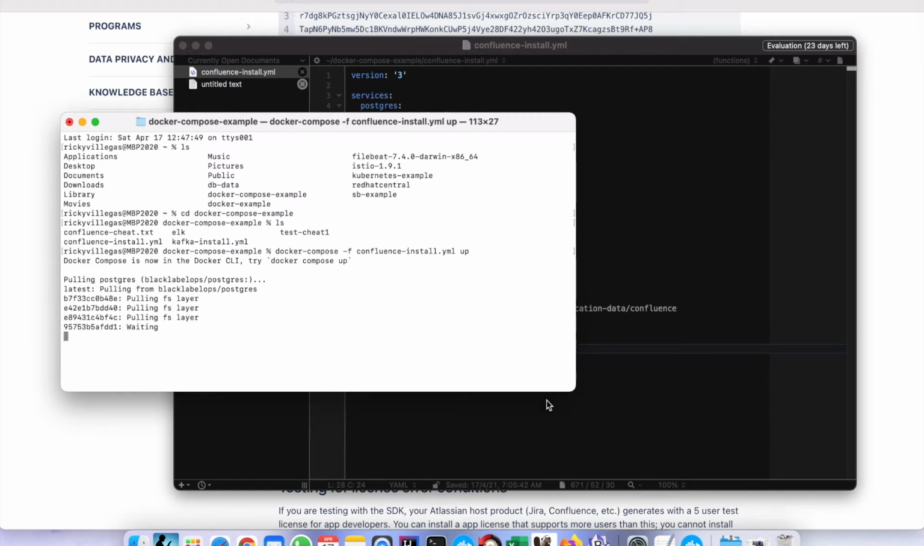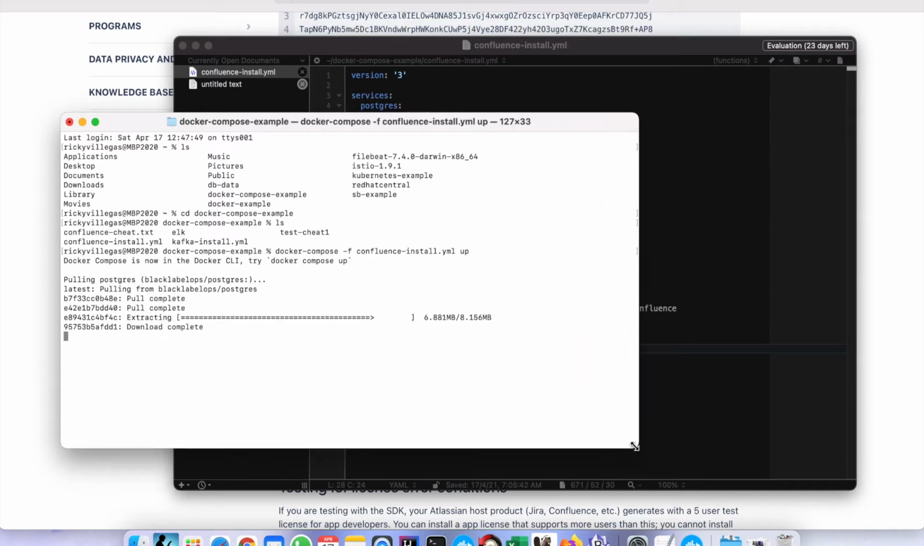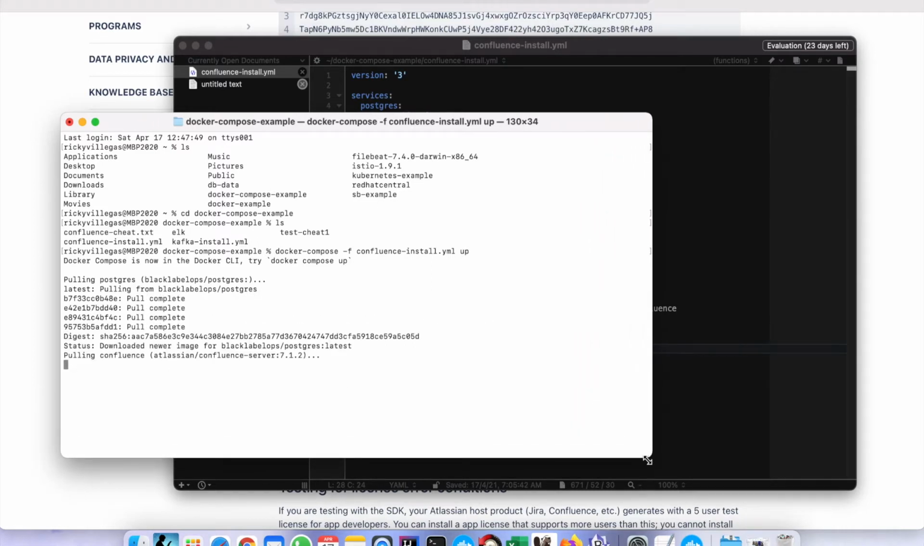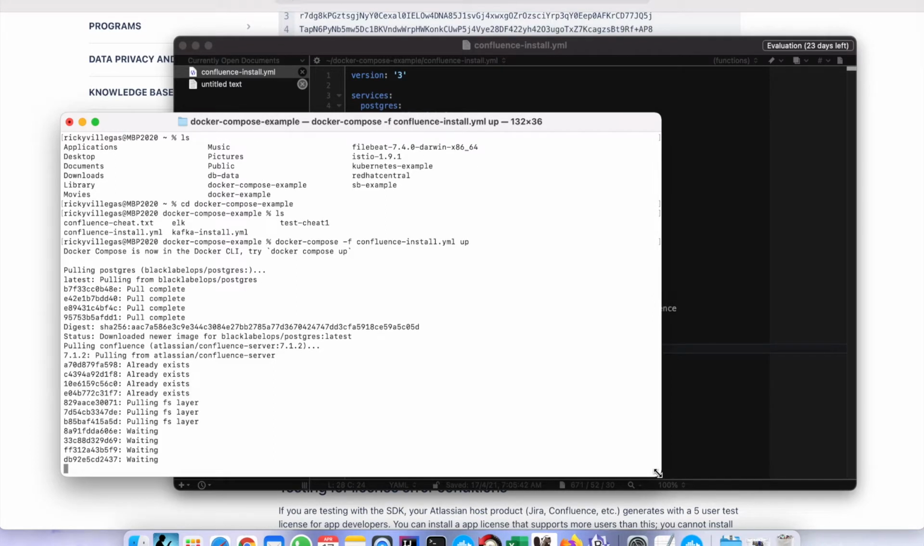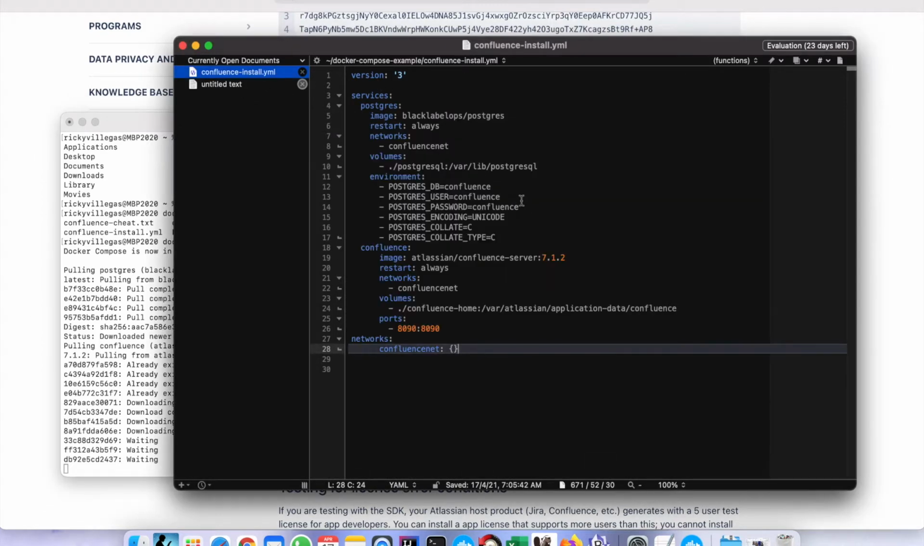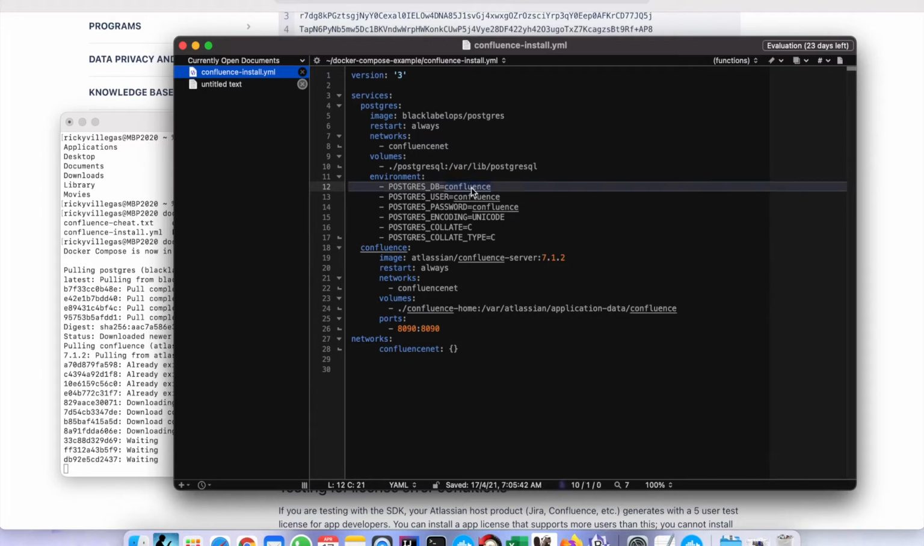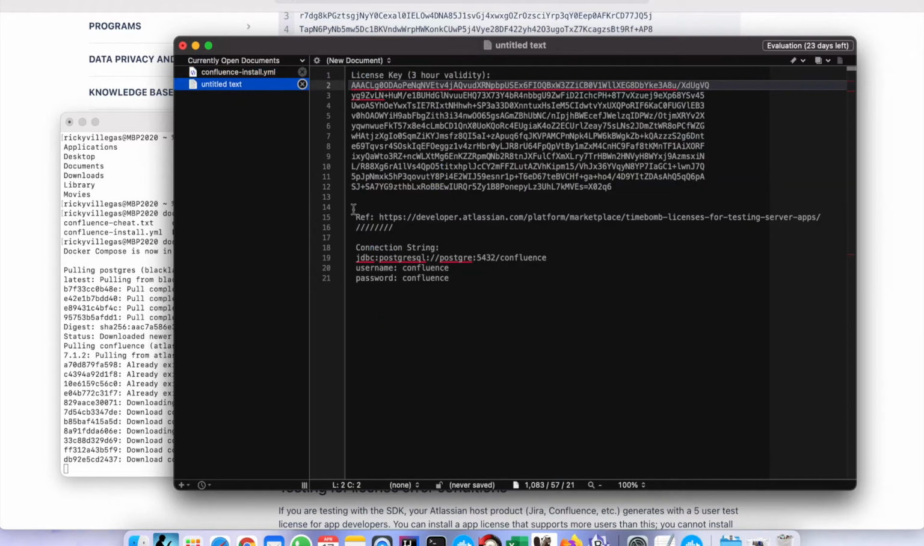Alright, so after we install the PostgreDB and the Confluence application, we will be needing to do some simple configuration. As you can see here, we use confluence as database name, and confluence also for user and password. So in our connection string, we will be using this. The database is confluence also, username is confluence, and password is confluence.